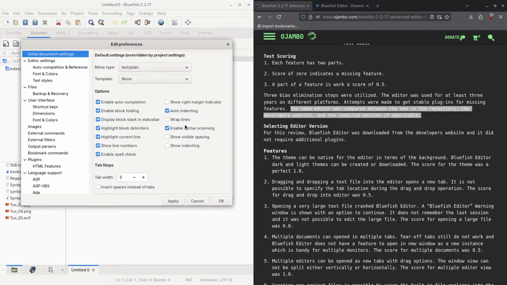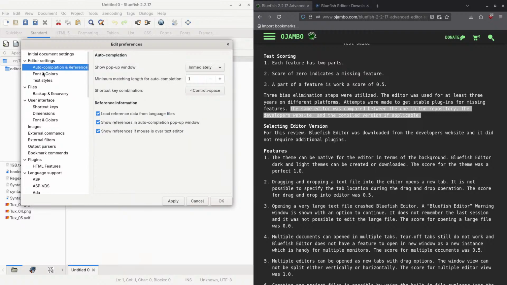Wrap lines, you see, doesn't wrap the lines, so I'm going to enable that just to make the tutorial much faster. Another one that's already enabled by default is enable syntax scanning. Okay, and then show visible spacing and show indenting. Those are unchecked by default. And then you can see the tab stops. It's set to 3. I didn't change this yet. That works pretty well. In the past it used to be 5, but 3 is pretty good, especially with bigger fonts.